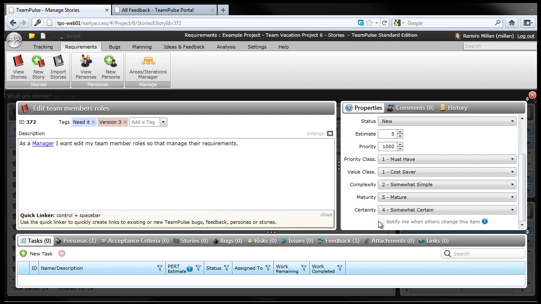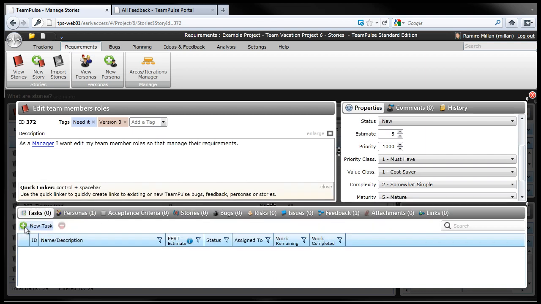Team members can choose to be notified when others make changes to this. So for example, I can go ahead and check this box off. And if another developer or team member comes in and makes a change to it, then I can be notified via email that a change has taken place. I can also create new tasks from here.